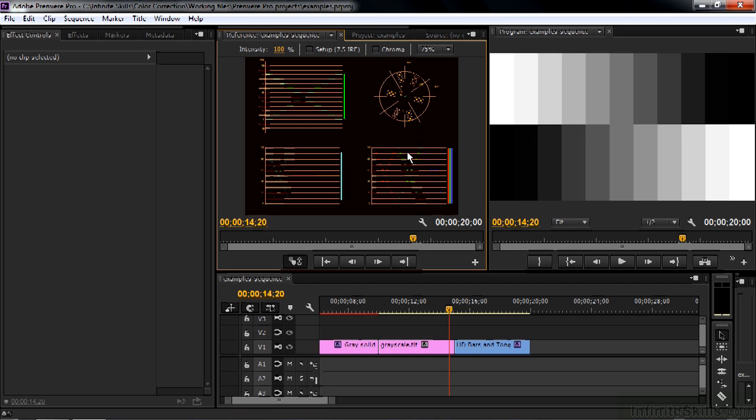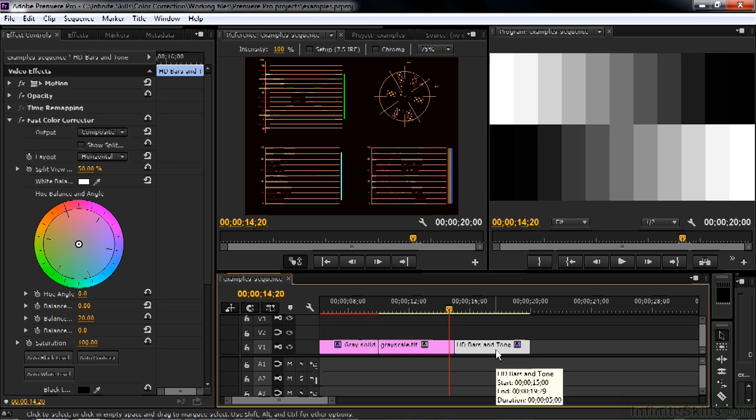There are the four scopes that we're going to work with. We're actually going to work with only three of them, but I do want to show you all four of them at some point here. Now, that basically finishes our color correction setup here, but I do want to show you one more advantage of this thing. If I click on this particular clip there, it's got an effect added to it.